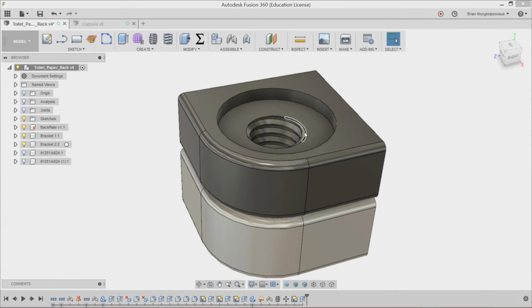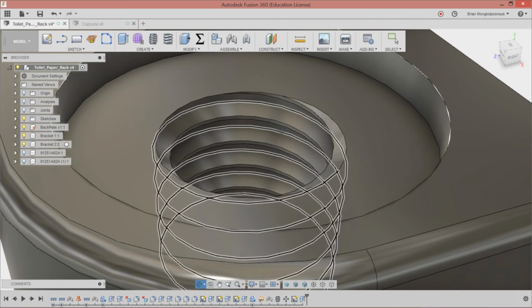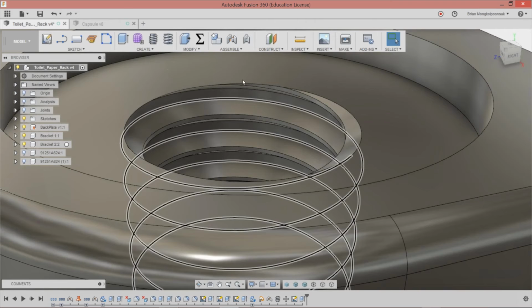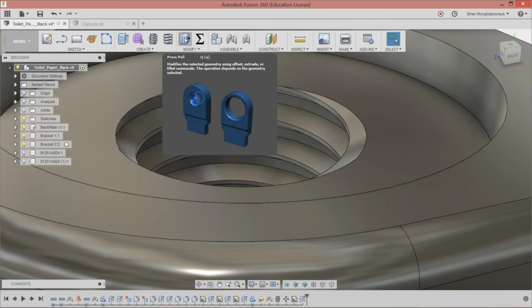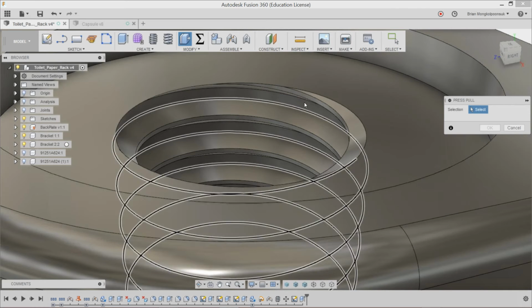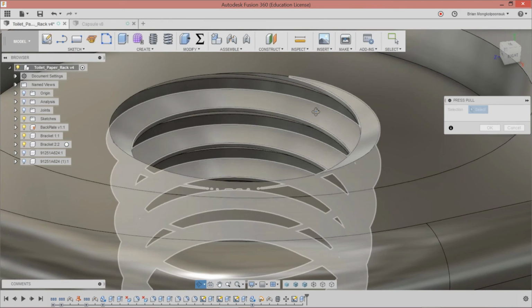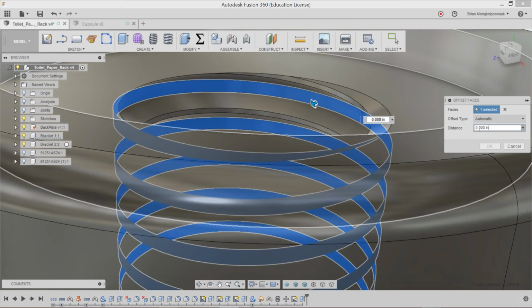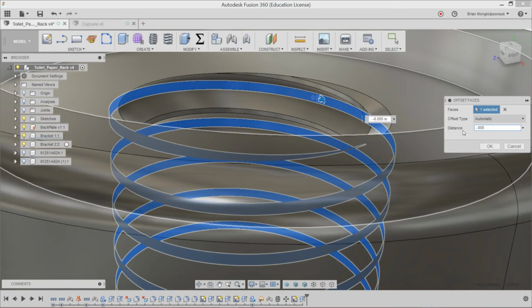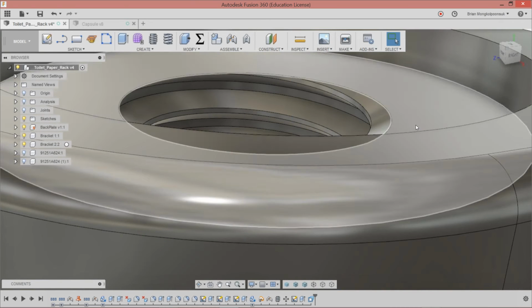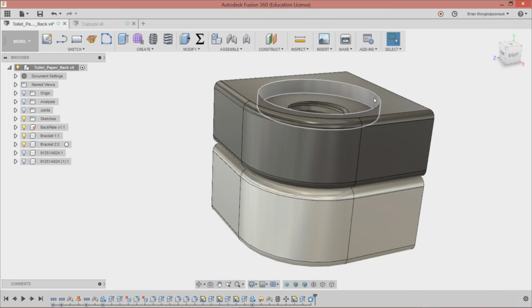was I went into the thread and I gave it some breathing space. I used the press pull command, and if you guys remember from previous Fusion Fridays, this command allows you to directly edit the model. And let's see, I believe it's that face there. I brought it back about 5/1000ths of an inch. So I select this particular face. There's about 3 or 4 different faces you can choose from in this thread. And I pulled that back 5/1000ths of an inch.